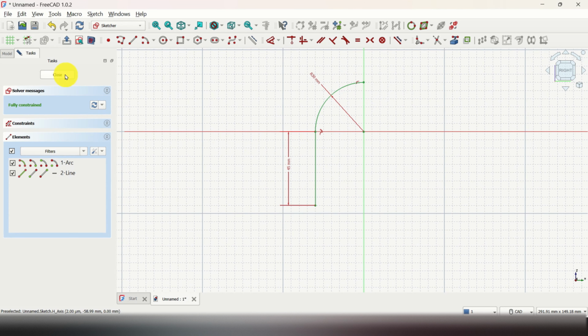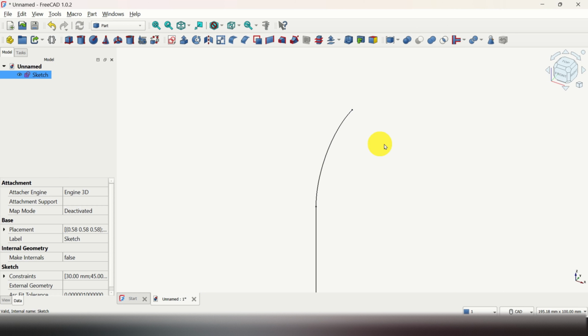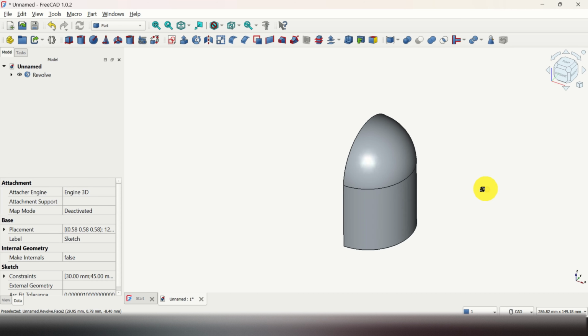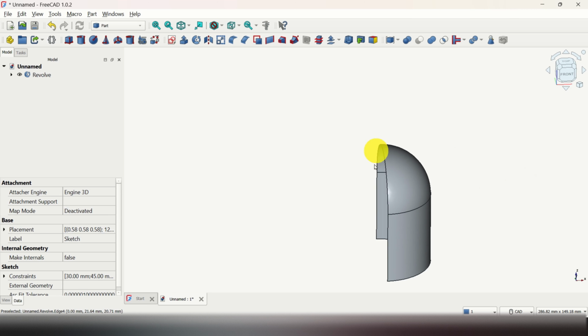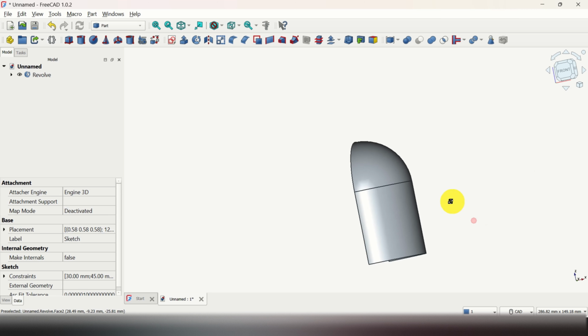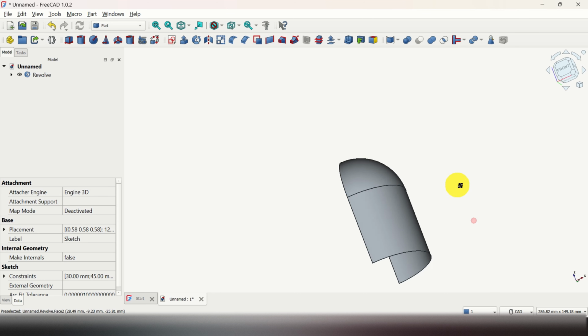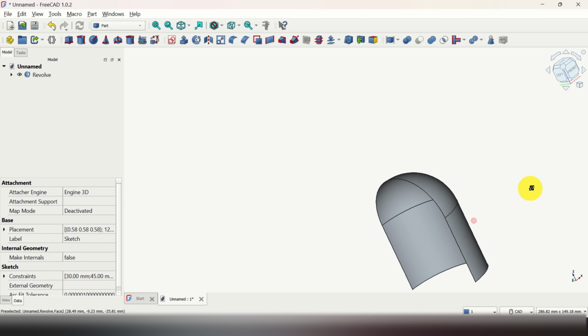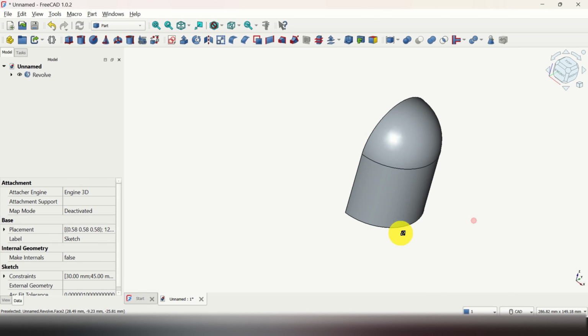To revolve this shape, click on Close, then make sure that you select Sketch, and over here you need to find this Revolve button. Click on it. Now, over here, first of all, you need to select the angle. Let's go with 180 degrees. And if you click on OK, you will see that the part is revolved around the vertical axis. Of course, you can change the axis if you have a differently oriented shape. And that's it. Now you have learned how to basically revolve. This is a very powerful operation.